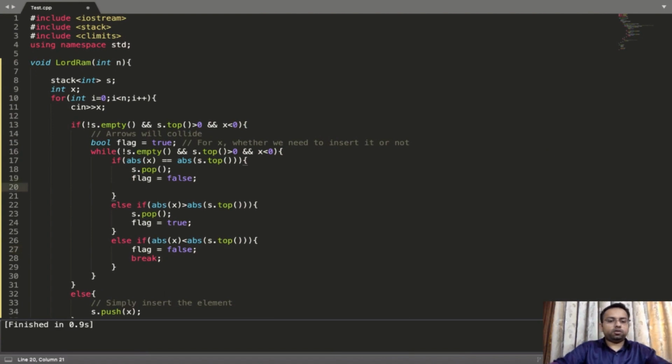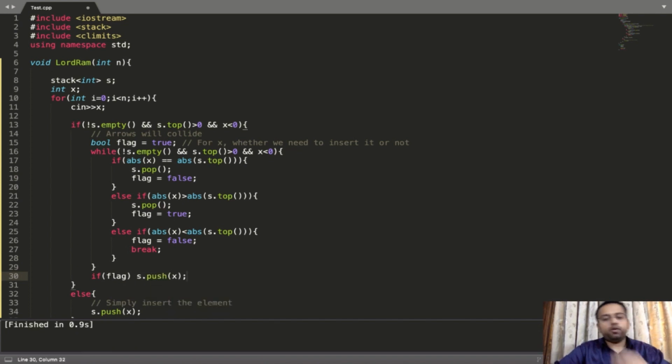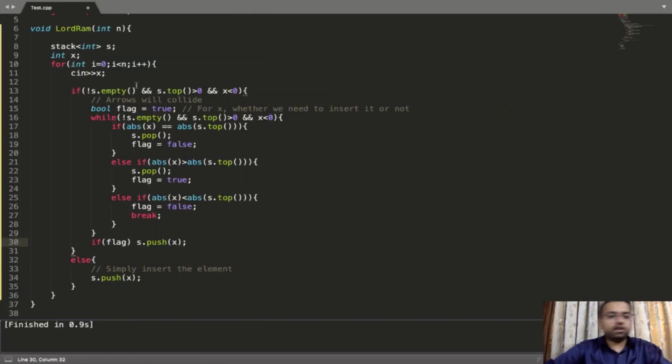So in this case, after we have exited this particular loop, I can write: if the flag is true, s.push the arrow X. We can simply push the arrow X inside it. So yeah, we can do it this way. I hope the algorithm is clear to all of you.